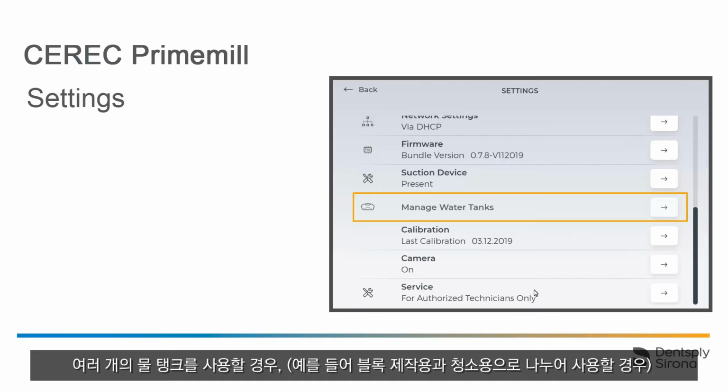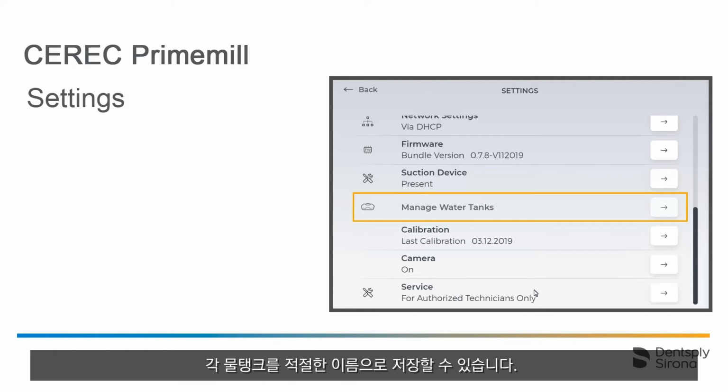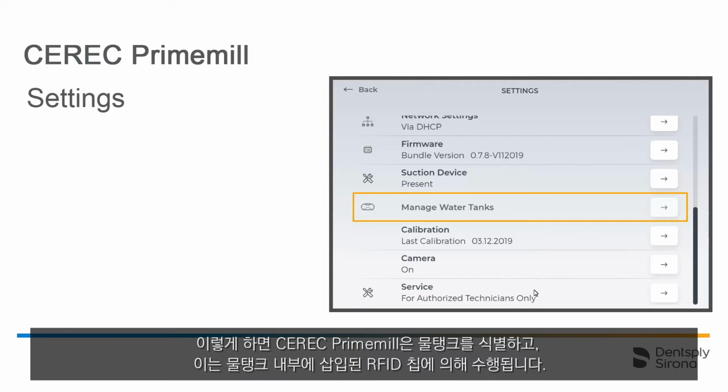If several water tanks are available, for example, one for processing blocks and another one for the device's cleaning process, the respective tank can be saved under the appropriate name. This way, CEREC Primemill will recognize it. The identification of the water tank is performed by an RFID chip that is integrated into the tank.